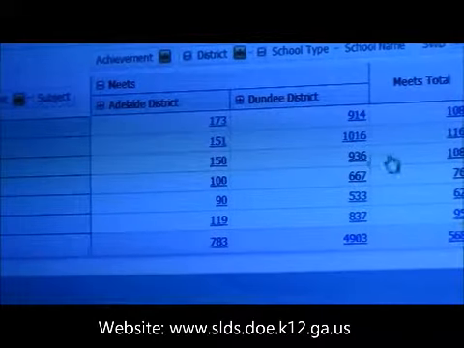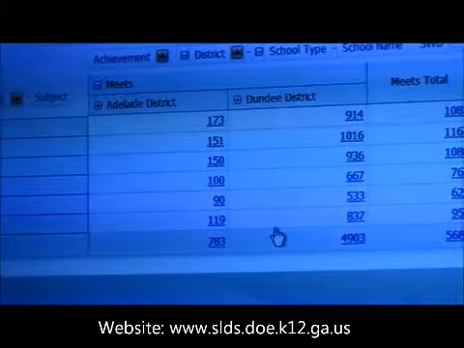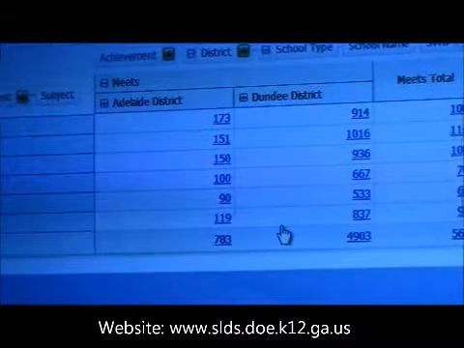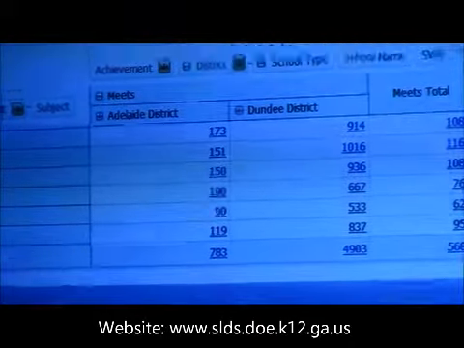This is what people have been asking for, the ability to compare their data to other places. This is what the dashboard tool is going to do. And the power in here is phenomenal.